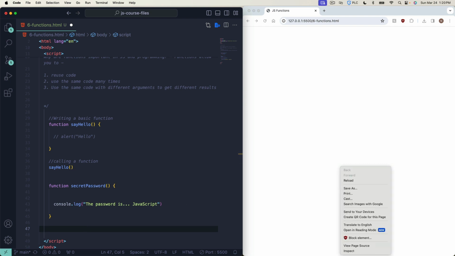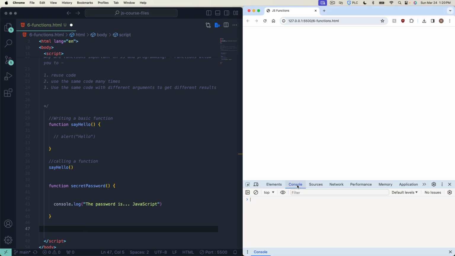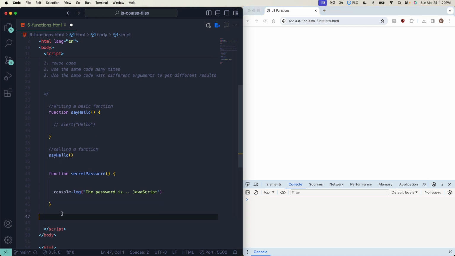So let's go ahead and right click and hit inspect and go to our console. And again, nothing's here because we didn't call the function yet. So let's not forget that. So let's call our function, which is secretPassword, parentheses, and hit save. Here it is. The password is JavaScript.